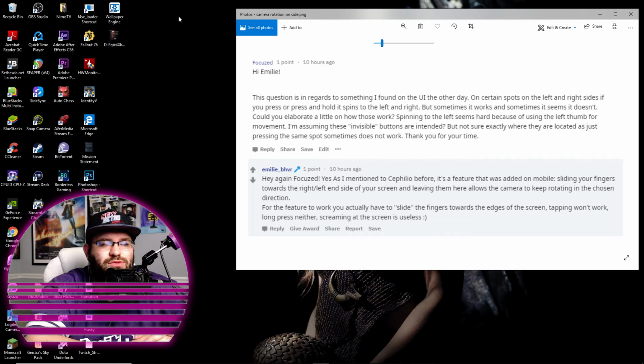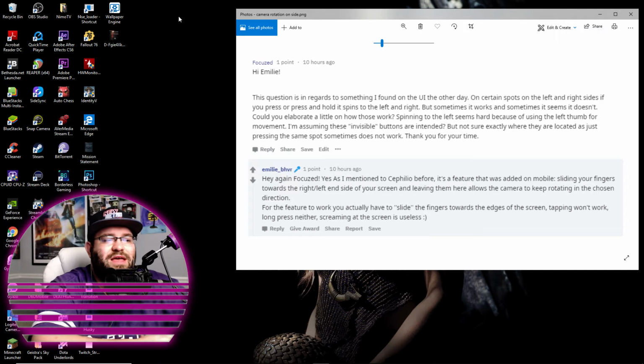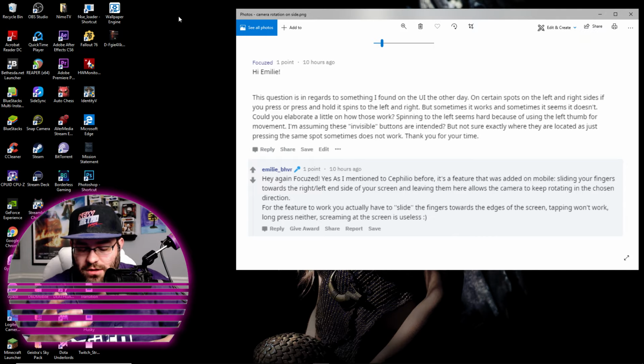Yes, as I mentioned to Safilio before, it's a feature that was added on mobile. Sliding your fingers towards the right and left end side of your screen and leaving them there allows the camera to keep rotating in the chosen direction. For the feature to work, you actually have to slide the fingers towards the edges of the screen. Tapping won't work, long press neither, and screaming at the screen is useless. I can't deny that I have a couple times yelled at the screen like, why aren't you working?